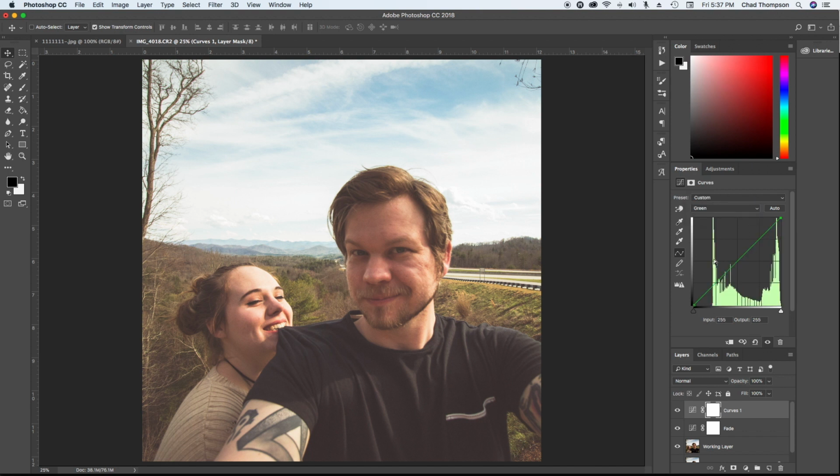Now, in the green channel, you want to do kind of the same, but a little bit opposite. So in the shadows, we're going to pull the greens down just a little bit. And then in the highlights, we're going to pull those up just a little bit, but not too much. Again, you want this to be really subtle.